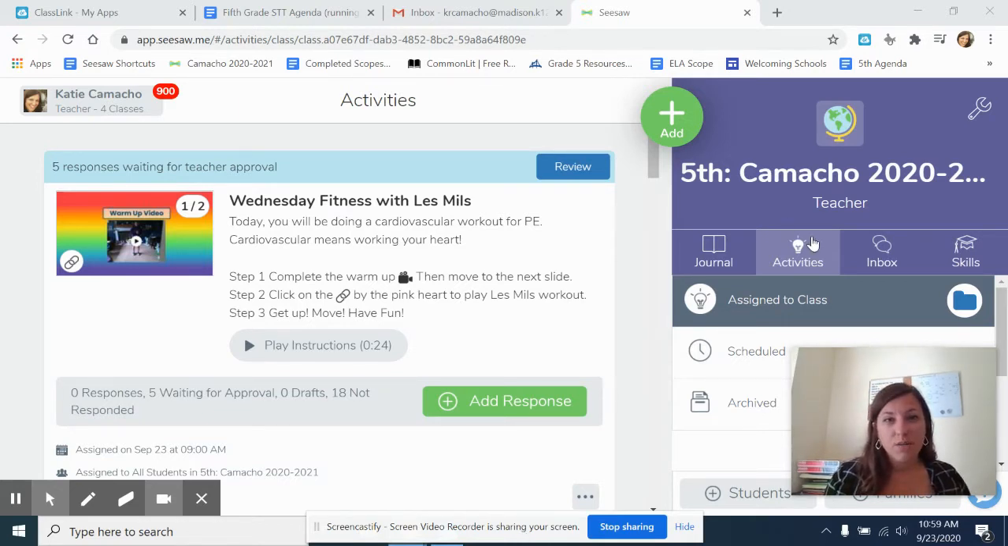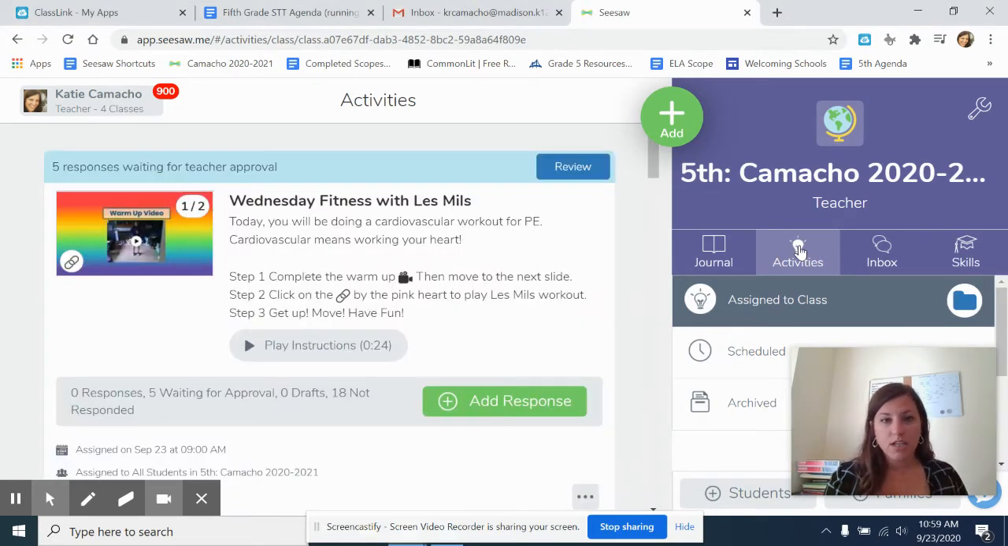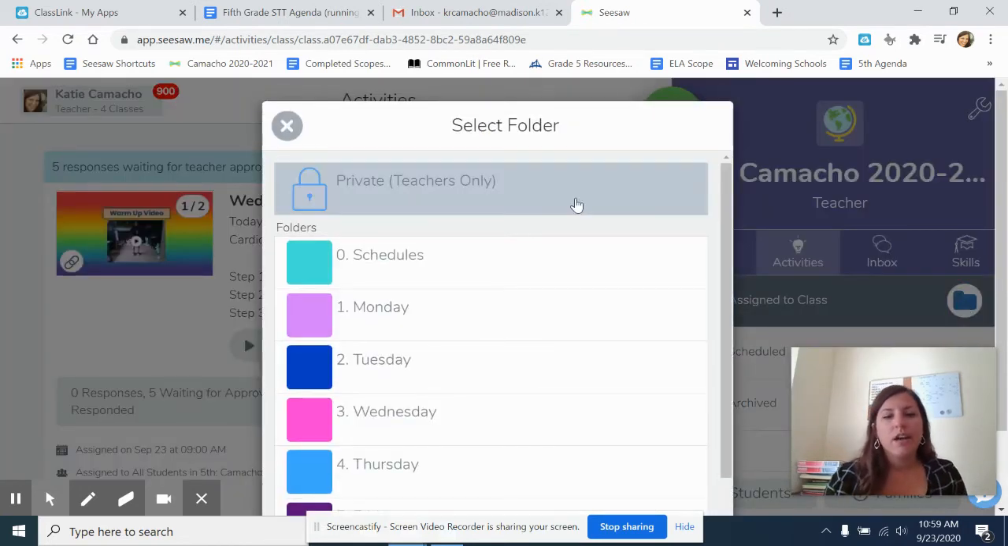So the main thing to know about Seesaw is most students are getting the direction that they should be gravitating towards this activities section. When you click on activities, it brings up all the activities that were assigned to them. If you click on this little folder, that's where a lot of the organization is taking place.